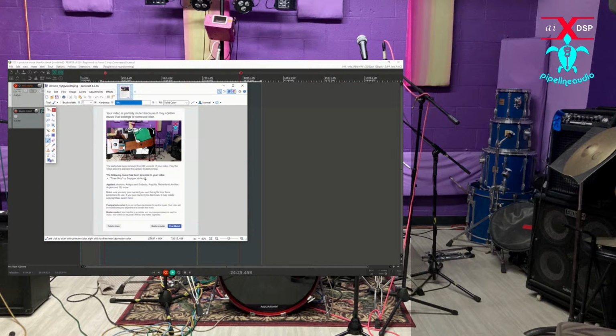Applied to Andorra, all these different countries and stuff. Sorry, let me turn this off. Make sure you only post content you own the rights to or have permission to use. If you post content you don't own, it may violate the copyright law. And again, I have nobody I can appeal to. There's no contact. Just like with YouTube, I don't have anybody to contact.